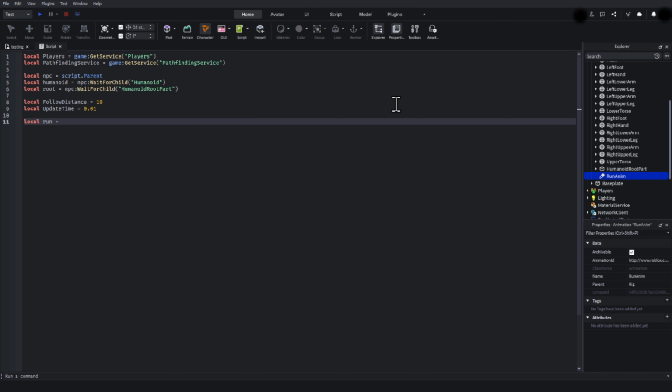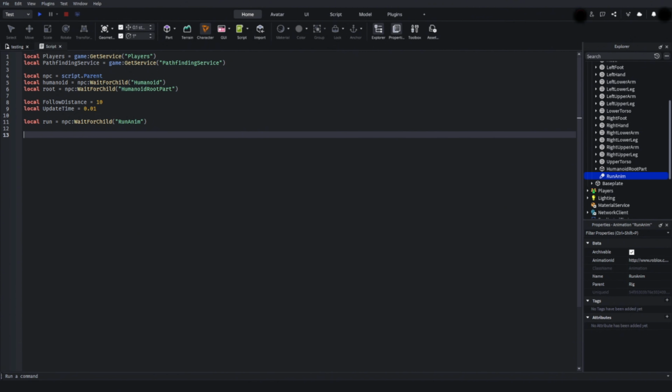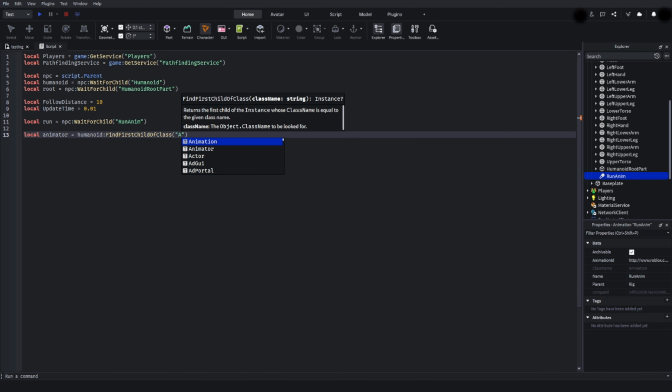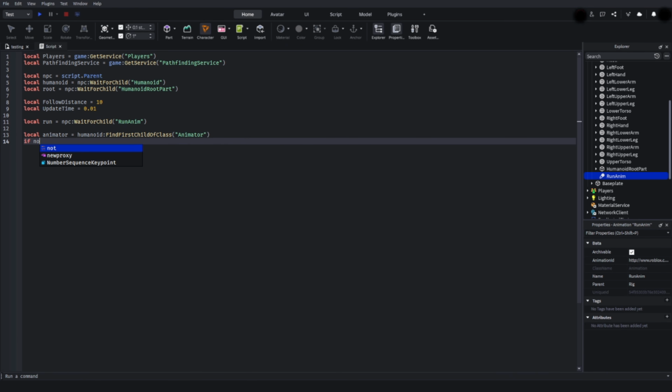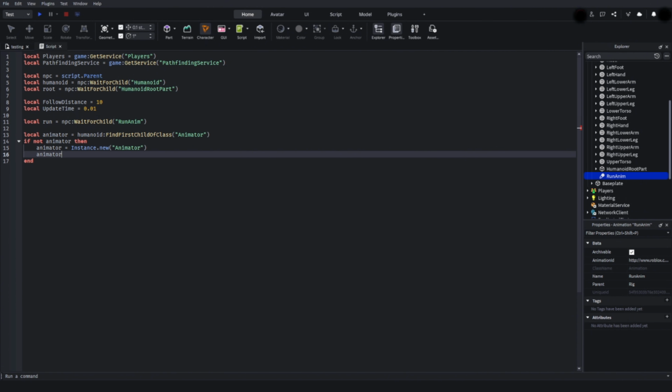Now I'm setting up the run animation. Change run anim to whatever your animation is named. Now I'm creating an animator so the animation will play correctly. I'm making the animator a child of the humanoid in the NPC.